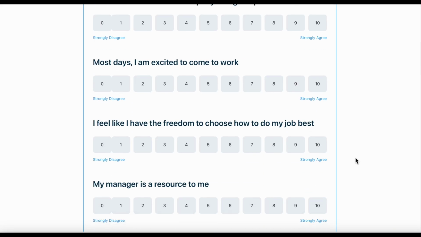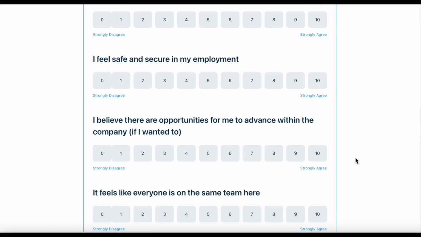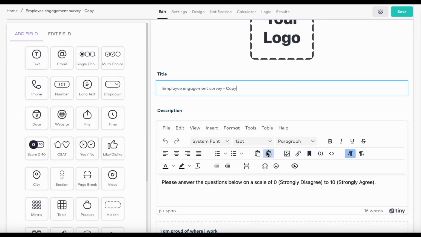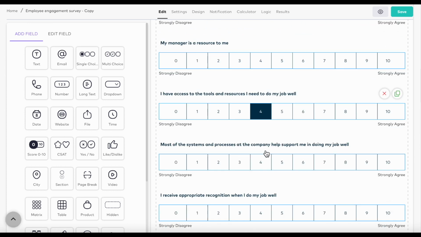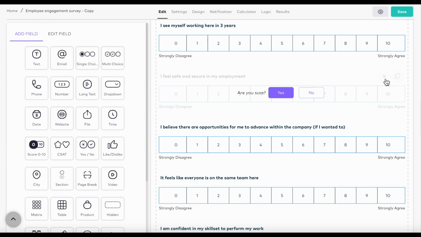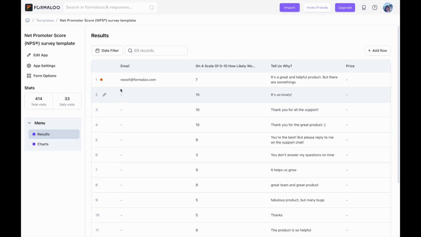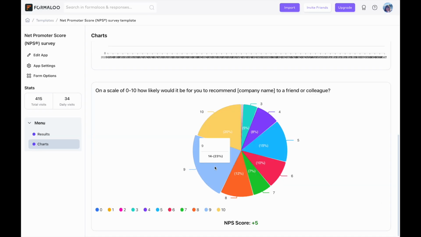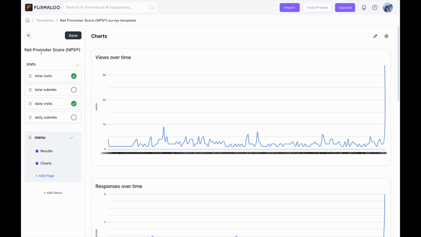You can also use Formaloo to build an employee engagement survey. Customize the questions to collect the data that matters to your business. Getting feedback from your employees is a powerful way to show that you value their opinions and are committed to improving their experience. This can help build stronger relationships with your employees. You will also get immediate insights into the responses through charts and visualizations. You no longer need to be a data expert to get insights from your data.